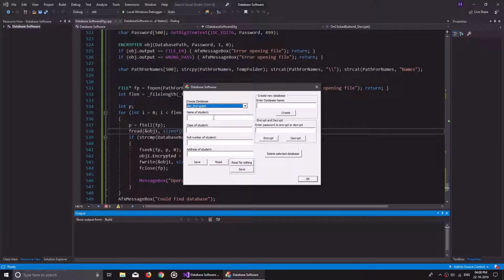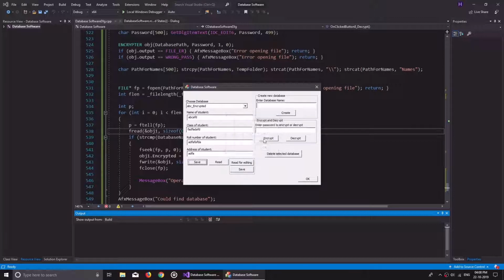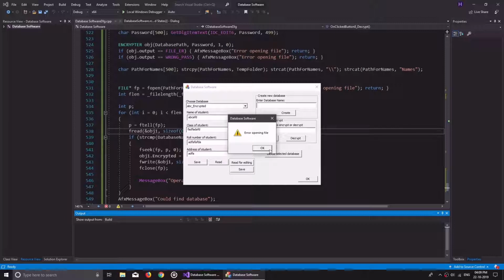Okay, open it again. abc.encrypted. Now if you try to read, database is encrypted. You try to write anything, database is encrypted. Now you gotta first decrypt it. Let's try decrypt it. Let's enter a wrong password first. Let's enter ABC.